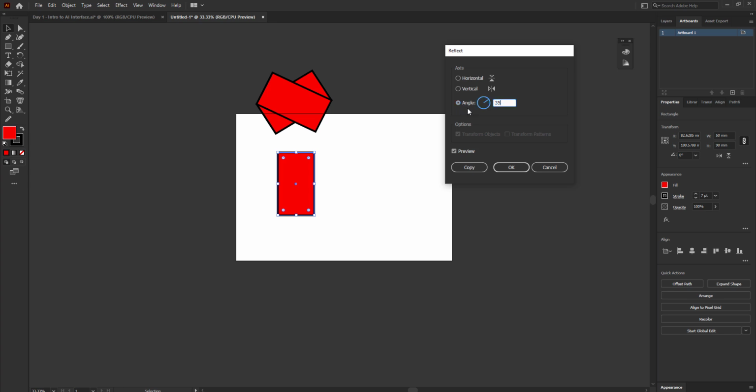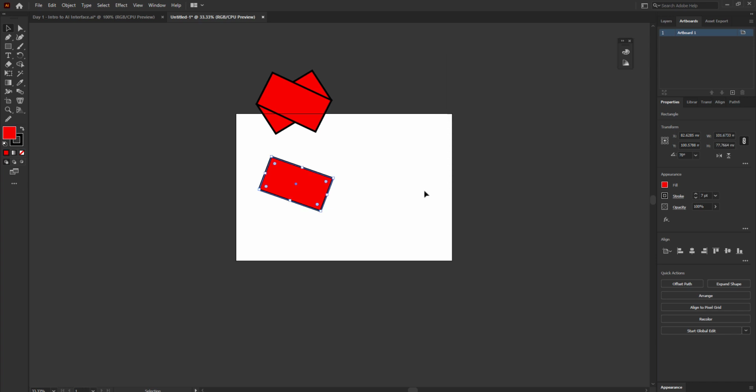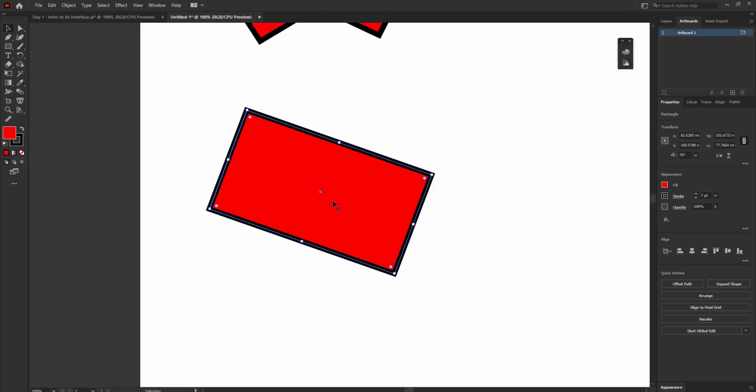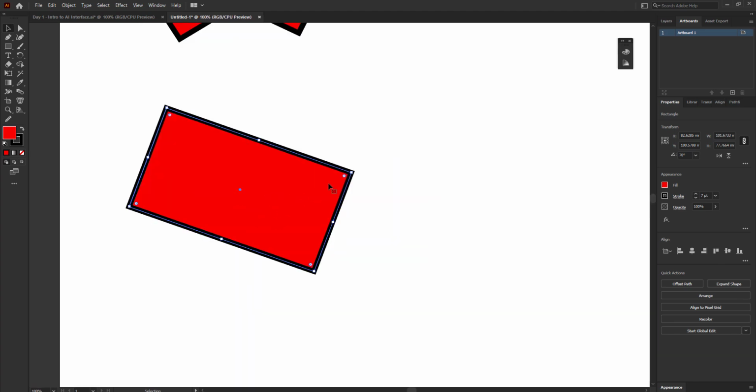I'll use 35. And then I'll click on OK. Can you see that? The object was reflected at an angle of 35. Yes, sir. This is what will help us to understand that correctly.